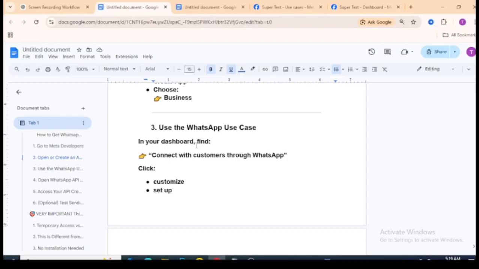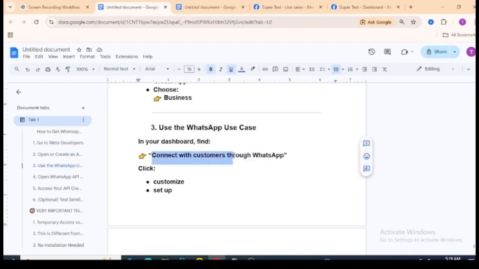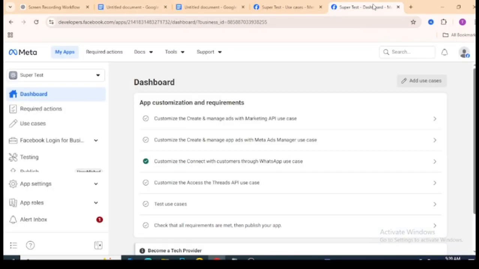We need to go to our dashboard and find this connect with customers through WhatsApp, and then click and customize the setup. So how do we do it? Inside your dashboard right here, you see where it says customize the connect with customers through WhatsApp use case. So this is what we are looking for. I'll click on it. Super simple.